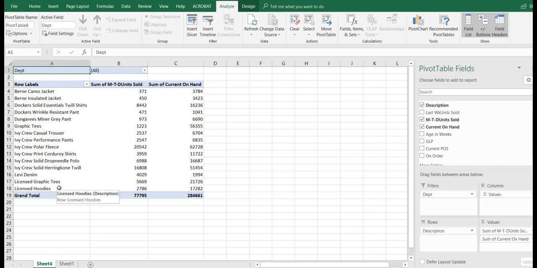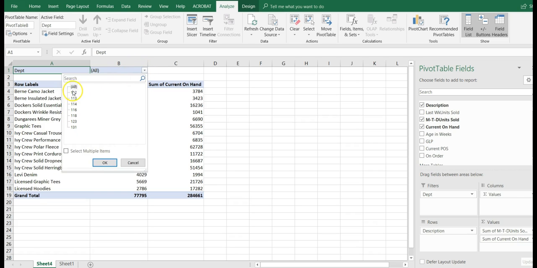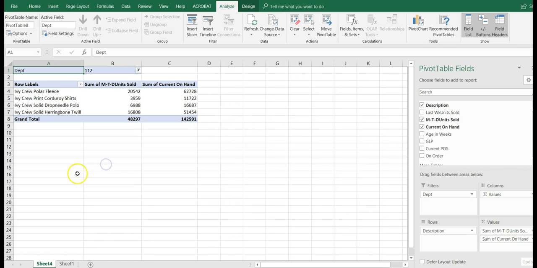The question was looking specifically at all Department 112, so I can come up here and toggle that I want only merchandise available in Department 112. And it will give me a reduced set. Question 1 wants us to figure out how many weeks we have before we will run out of merchandise with our current on-hand availability. In order to do that, we're going to have to divide the number of current on hand by the month-to-date units sold.